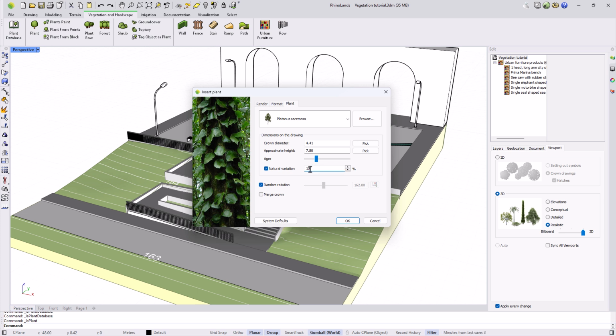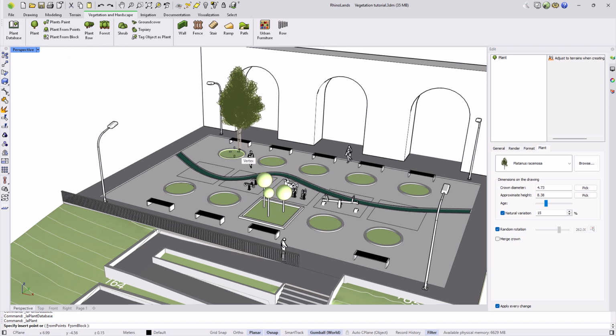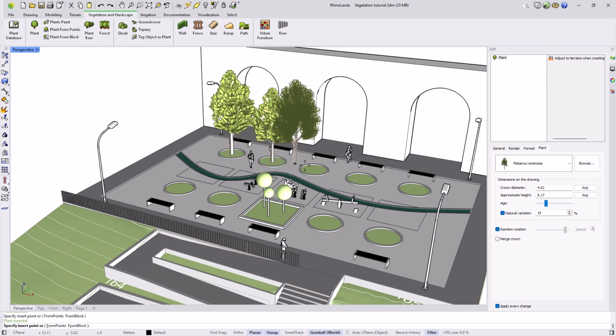With the Natural Variation checkbox, we give a range of variation in size so that when inserting consecutive plants of this species, they have a size variation among them, and they don't all look the same, but appear more realistic. We can also control the rotation and the option to merge the outlines of the tree crowns in the 2D representation. We accept and click with the left mouse button on the points where we want to insert this plant.